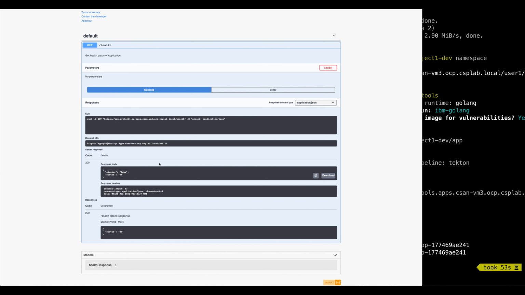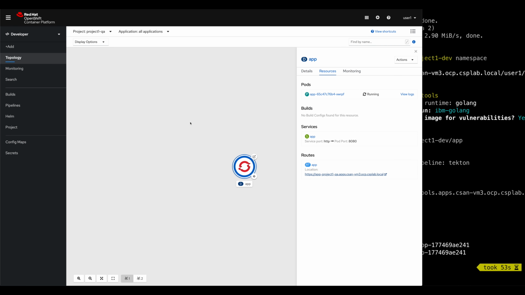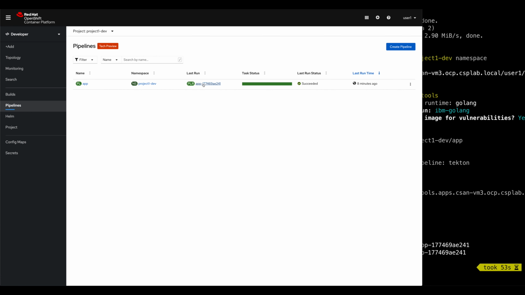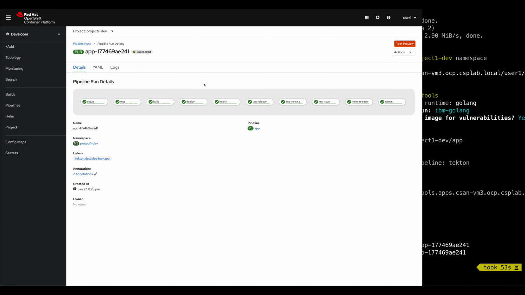Return to OpenShift. Return back to the pipelines, select pipelines. There's no pipelines in the QA namespace. Switch back to the dev namespace and select the last run. Now let's see how we can start a new pipeline run. Let's make a change to our application and push the change to the Git repository.